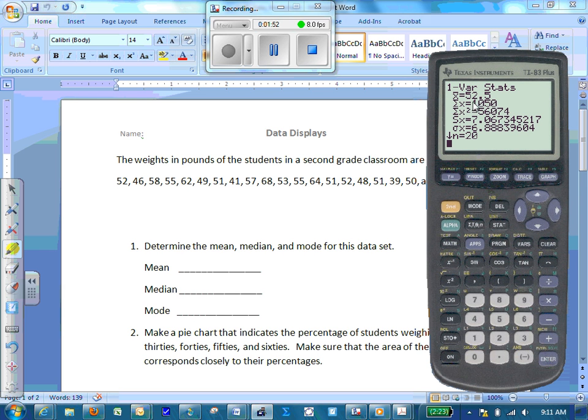We'll be using more of these, but X bar is the mean, 52.5. N, you can see, is the number of students in this case. And then we can see the minimum. We'll be talking about quartile 1, median, quartile 3, and maximum, all in this list of statistics. So here we have the median, and earlier we had the mean.